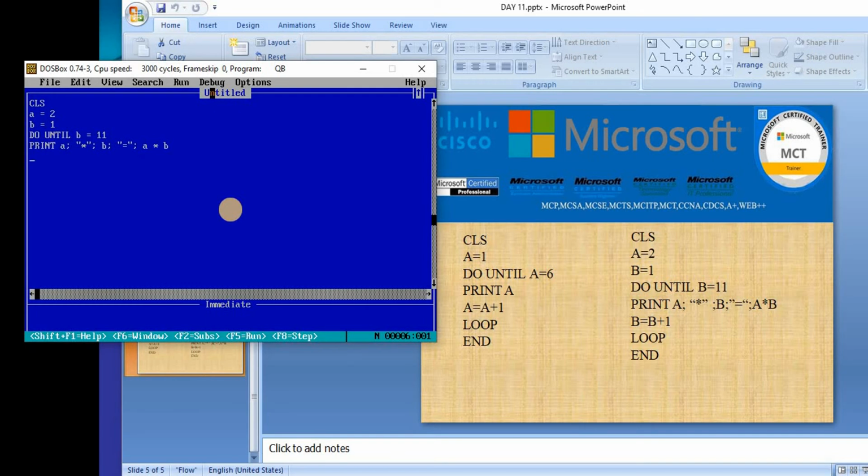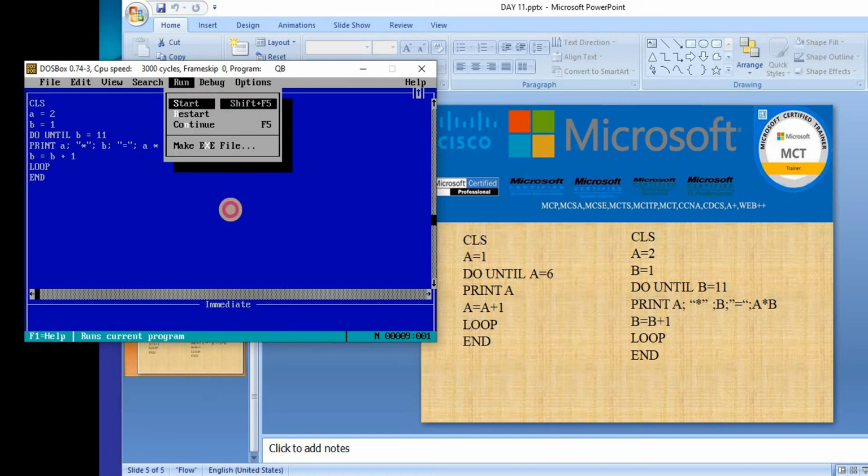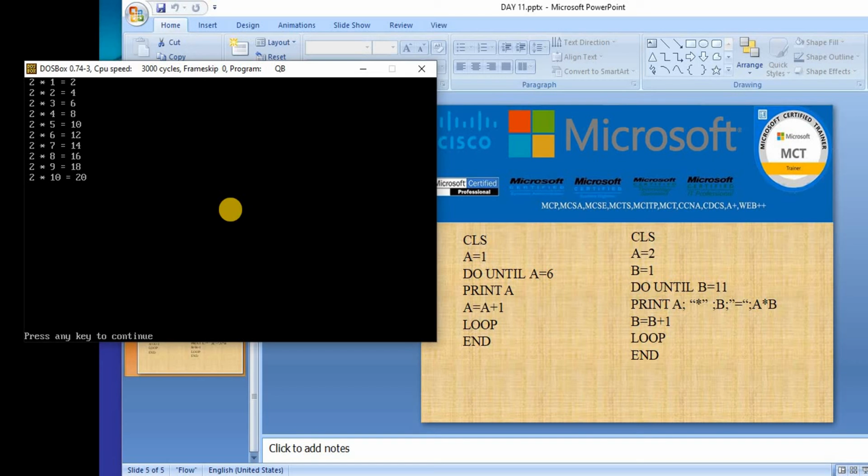That means I need to increase the value of this counter variable myself. So I'm going to do b is equal to b plus 1, because you know the rule that in a do until, do while, or do loop until, you have to increase the value of the counter variable yourself. The program is not going to do that. Only in a for next is it going to increment by default for you. So now I need to terminate the loop, and then end the program itself. If I run the program, it's going to display the table of 2 up to the 10th term.